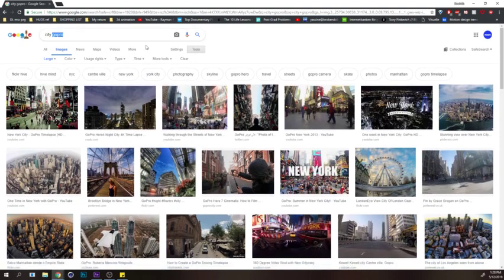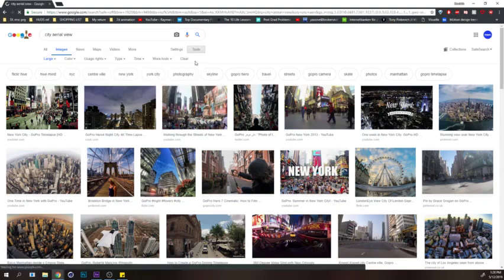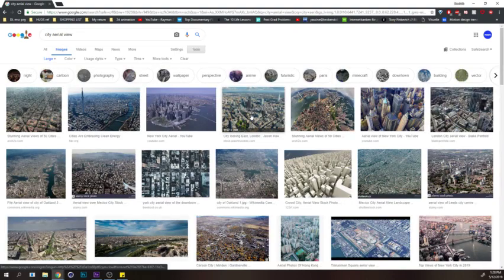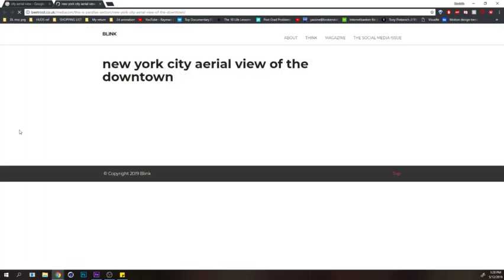Aerial, not GoPro. Aerial. Yeah, that one. Oh, there we go. This is pretty cool, but that's it. I'm gonna sip on my Coke. Feels good, man. New York City aerial view of the downtown.